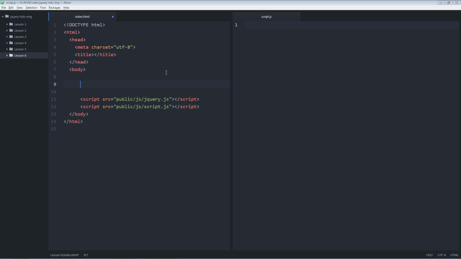I'm gonna create an input box, input type text, and the ID is going to be input box. On the script.js file, I'm going to target this input element, #inputbox, dot keypress. Alert, working.